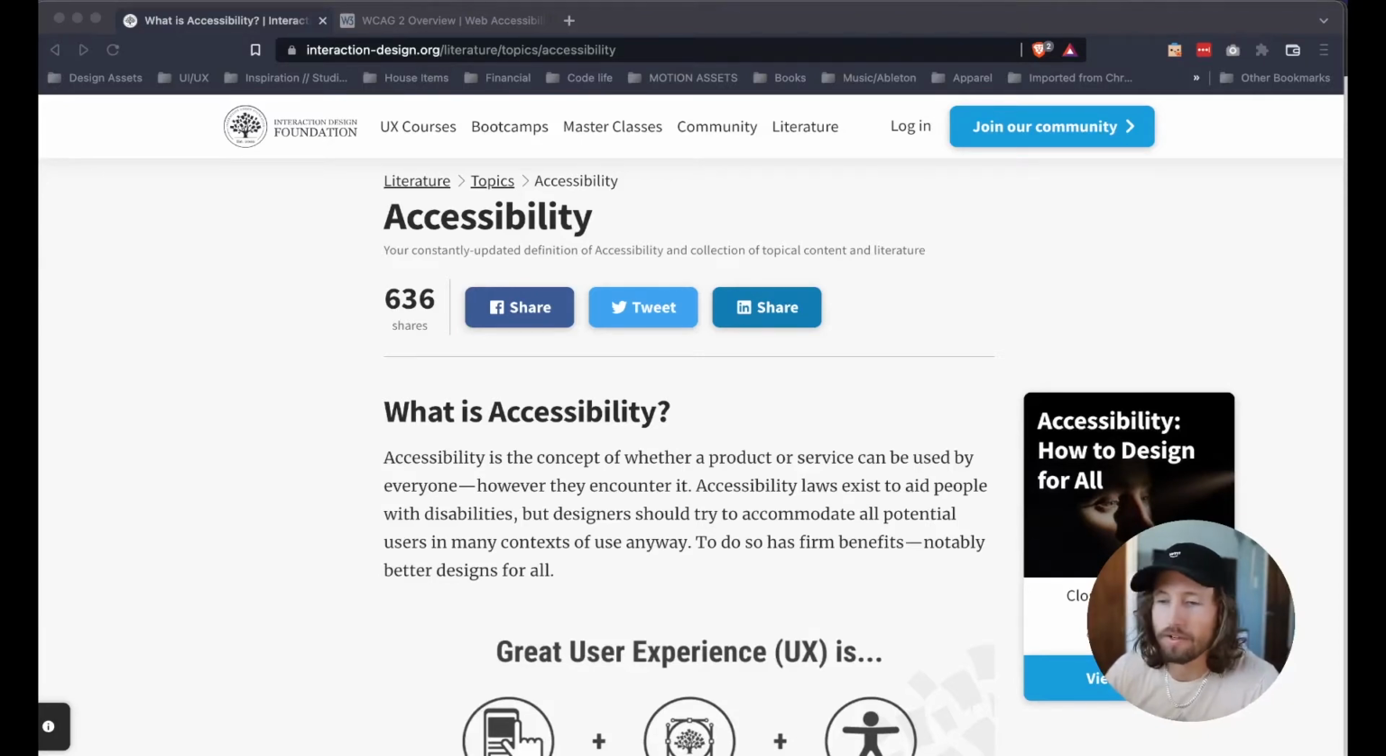Well, there are a few definitions out there if you just look up what is accessibility, but here we'll look at what Interaction Design Foundation is saying, and that is accessibility is the concept of whether a product or service can be used by everyone, and also however they encounter it. So whatever context they may be viewing your product or service in. Accessibility laws are there as well, which exist to aid people with disabilities and look out for them to make sure people are adhering to these principles.